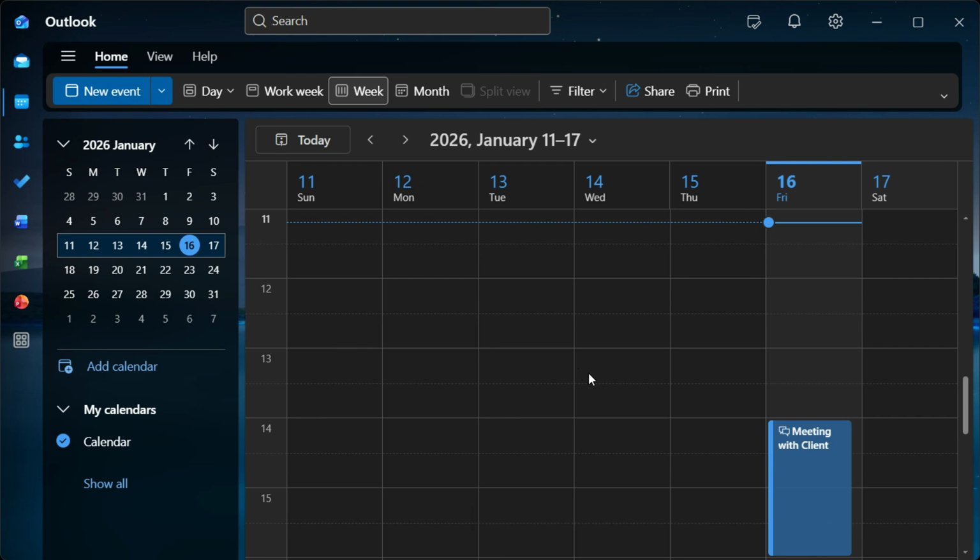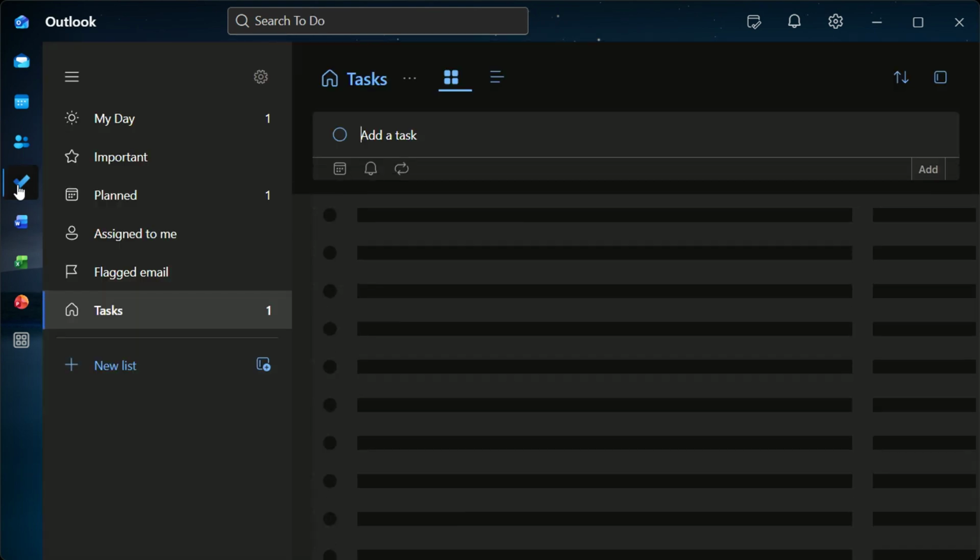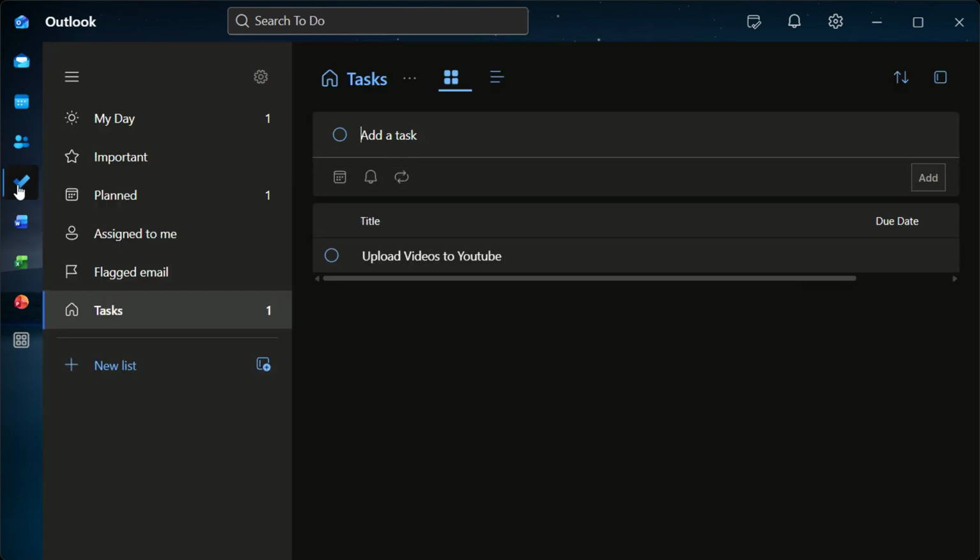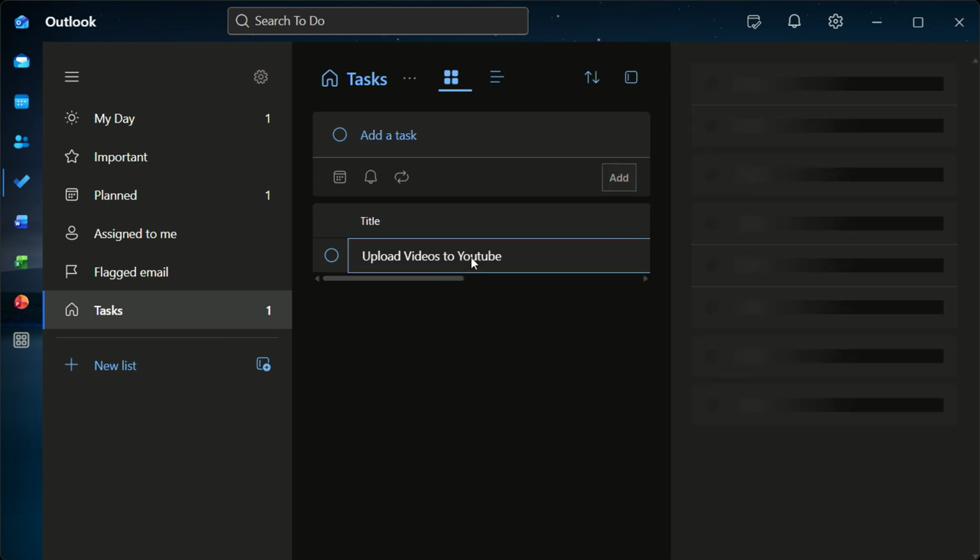Now let's move on to setting reminders for tasks. Navigate to the task section, which may also be labeled as To Do, depending on your Outlook version. You'll see your list of tasks displayed here. Find the task you want to set a reminder for, then right-click on it. A menu will appear with several options.